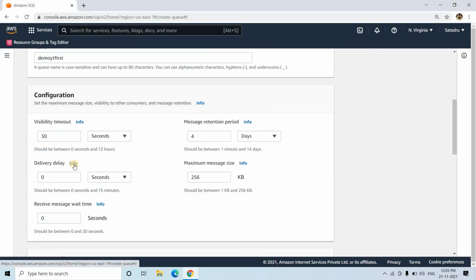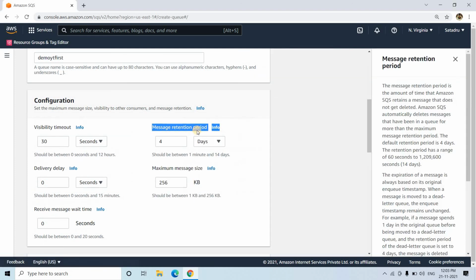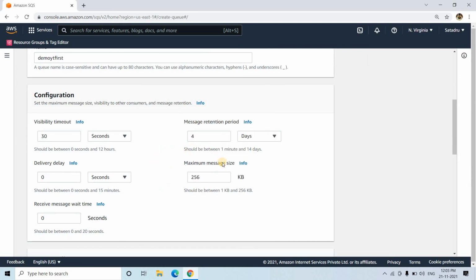Next is delivery delay. So what is delivery delay? As soon as some user or system puts a message in the queue, it will not be visible to the consumers right then. It will take some time, and only after the delay seconds will it be visible for consumption. That you can mention. Then message retention period. You can understand from the term itself what it means: it is the amount of time that Amazon SQS retains a message that does not get deleted. After this time the message will be deleted. Then there is the maximum message size, and the last one is receive message wait time.